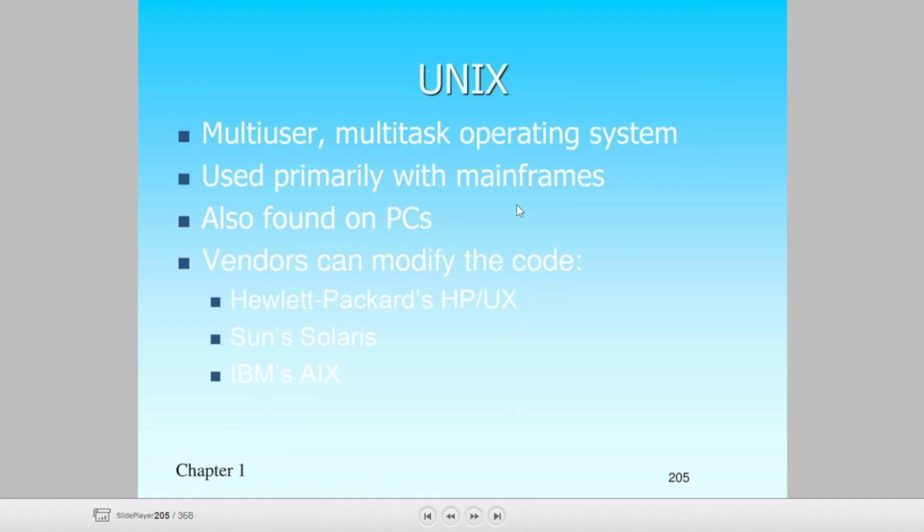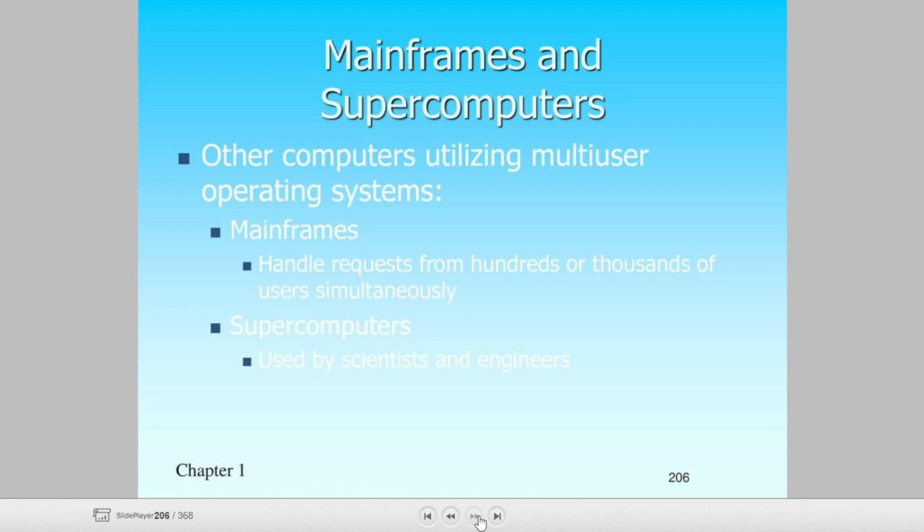As we said before, mainframes are computers that serve many users simultaneously. Unix is also found on PCs, and vendors can modify the code. So Unix or Linux are software that we call open source. What do you mean by open source? You can download them for free. When you buy a computer, we usually download Windows on it. You buy Windows for about $50, but Unix you can download for free. You don't pay for it, and you can modify its code.